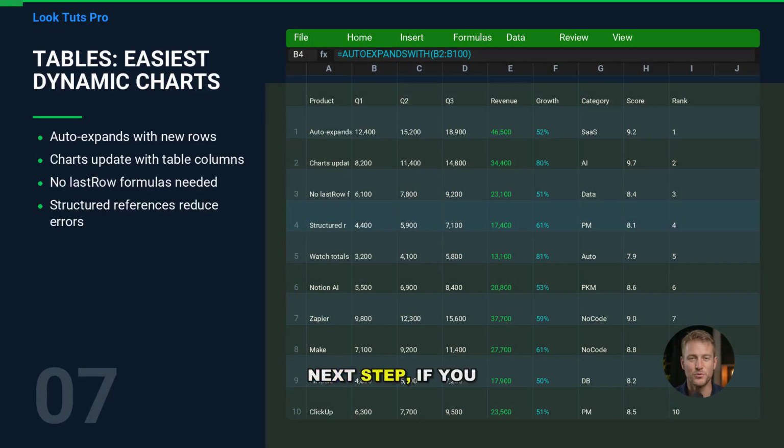Next step. If you want the simplest and most reliable fix, use an Excel table. Tables automatically expand when you add rows, and charts linked to table columns usually update without any formulas. This avoids the whole last row problem. The key is to create the chart from the table columns, not from the raw range beside it. Once the chart is tied to the table, adding a new row at the bottom becomes a chart update, not a troubleshooting session. Tables also give you structured references, which reduce mistakes when you copy formulas or move columns.